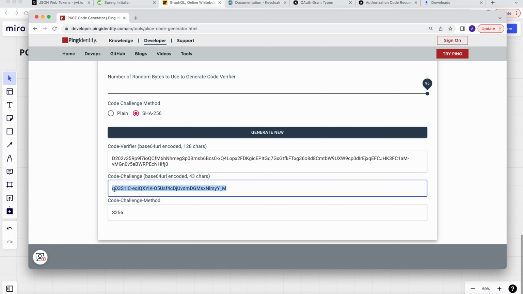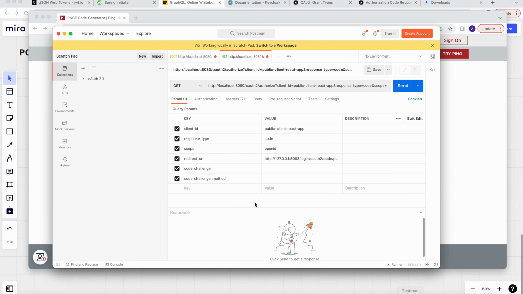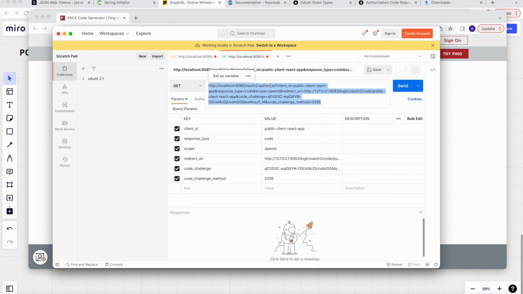Let's copy this code challenge, and here we need to pass it. And the method is S256. This is the method we have used to generate this code challenge and the corresponding code verifier. This is all we need to pass here. So now let's copy this URL. You cannot hit this endpoint here, because it is going to redirect.